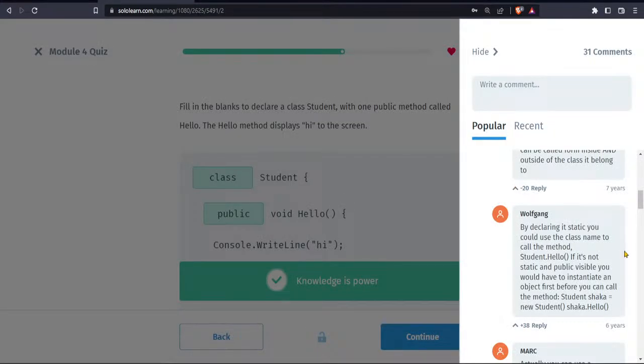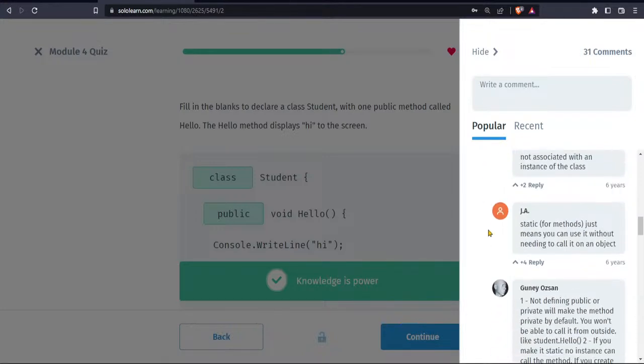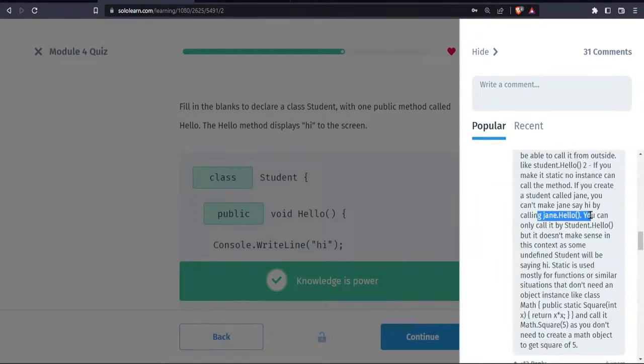I have no idea why. Actually, you can use a combination of hello. You can only call it by student.hello, but it doesn't make sense in this context, as some undefined student will say hi. A static is used mostly for functions of similar situations that don't need an object instance, like class Math, public static square, int, and call it as Math.square(5), as you don't need to create a Math object to get a square.